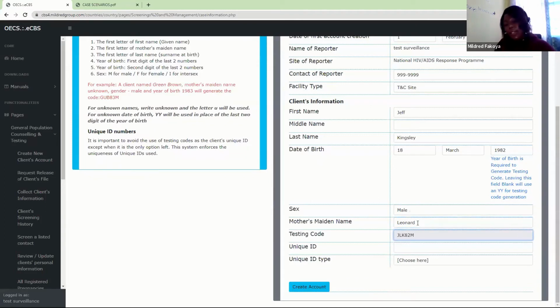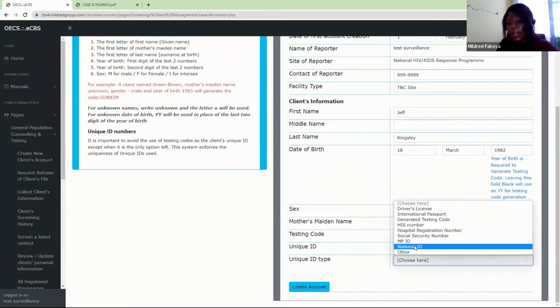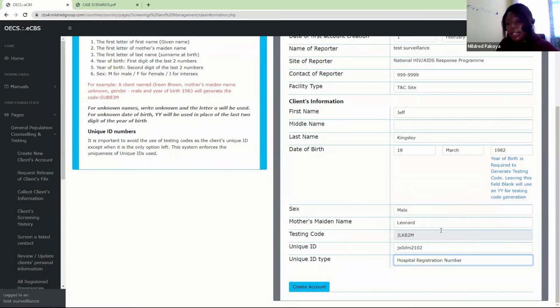And his testing code is generated automatically. We are not using the testing code as the unique ID, but it's always on the system as backup to verify a retrieval of a unique ID when the ID is missing. So 2102. So this will be the unique ID that I will use for Jeff. So every time I need access to his records, I need this unique ID. I will say this is a hospital registration number. Let me copy the ID before I create the account.